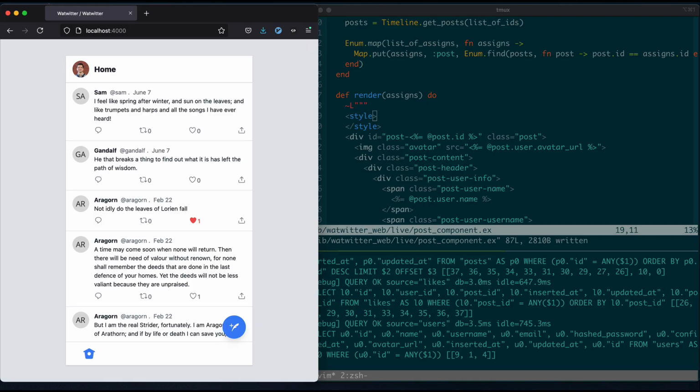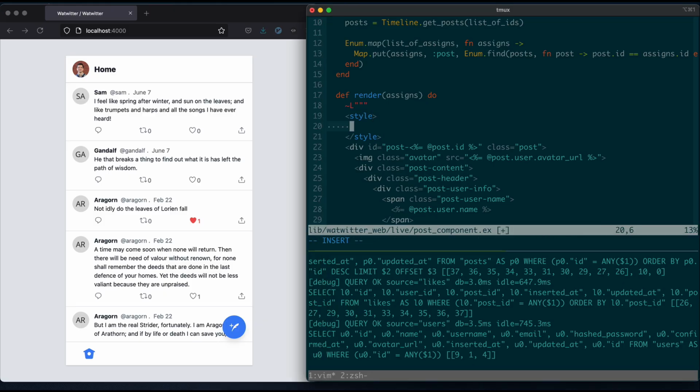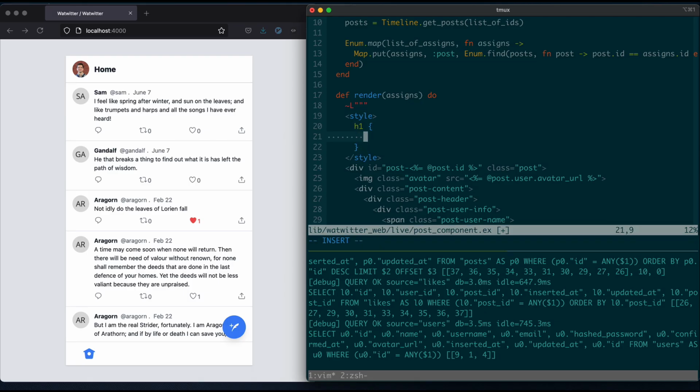All right. So let's walk through those selectors we talked about. Let's say we want to target an H1 in this page, and let's just give it a border. It can be 2 pixels, and we're going to make it solid and red.